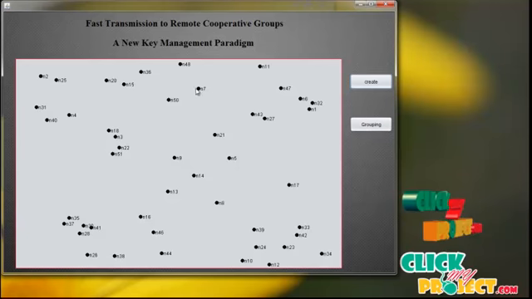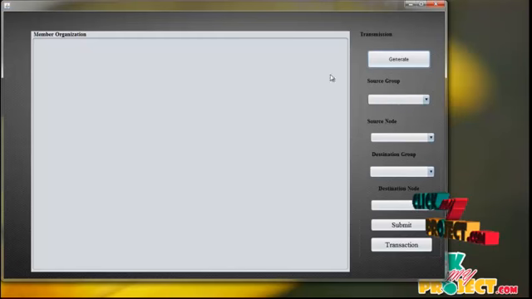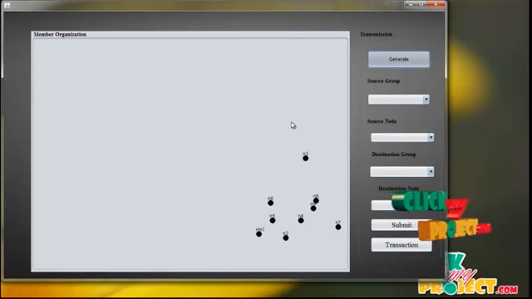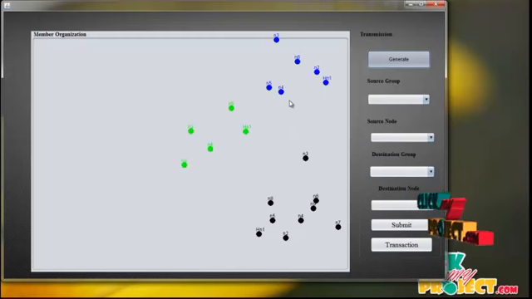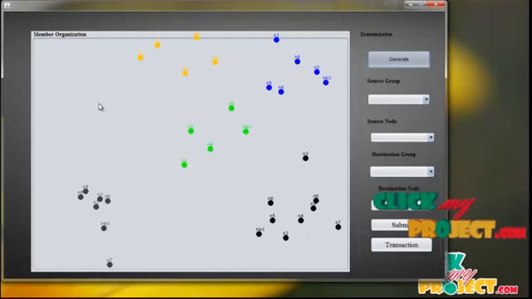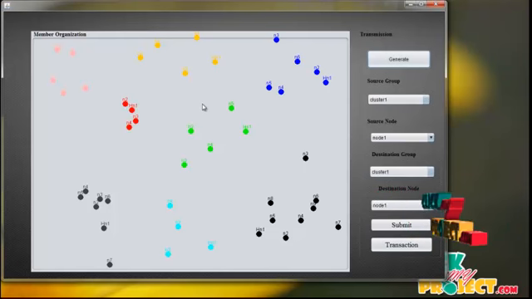Click grouping. In the groupings we have grouped the separated member organizations. This is the member organization form. Click generate. Here the group membership will be allocated as 8 members. So this is group 1, group 2, group 3, forming a group organization.